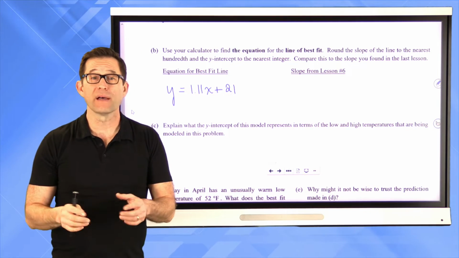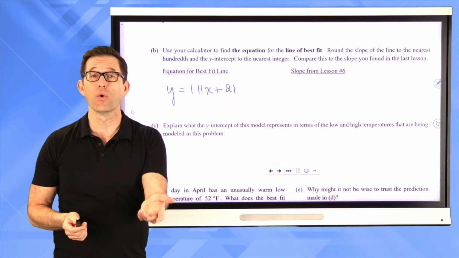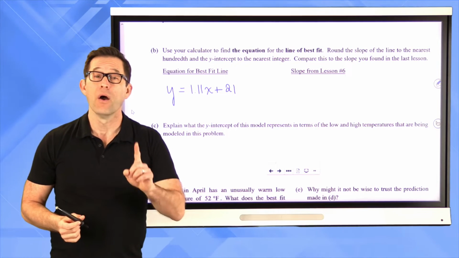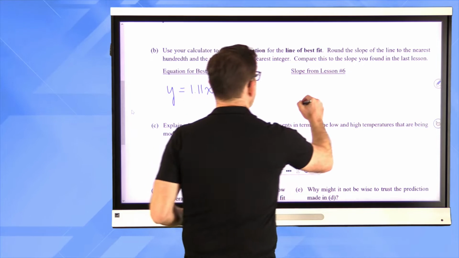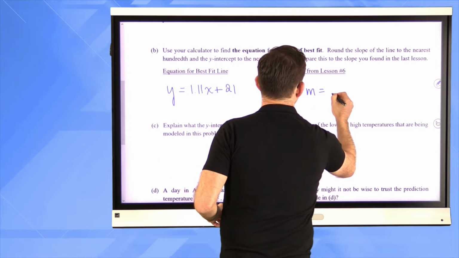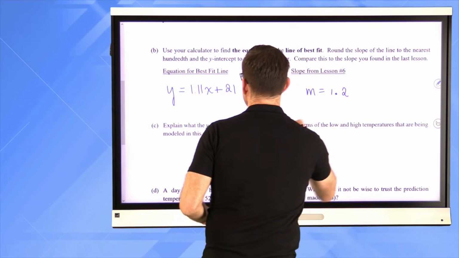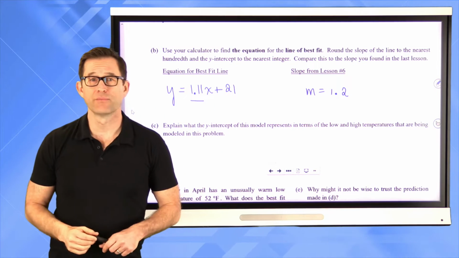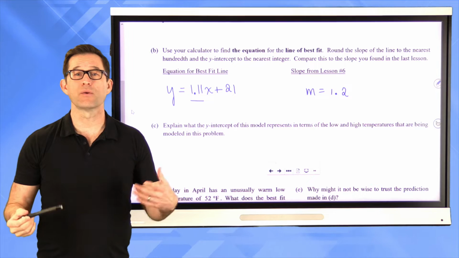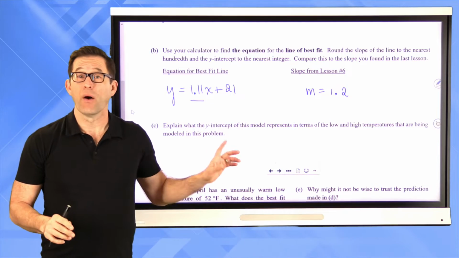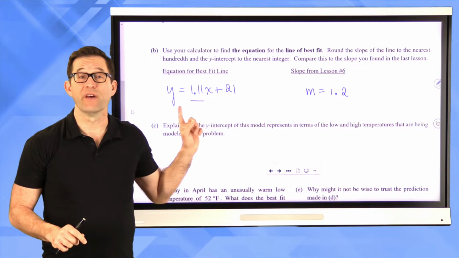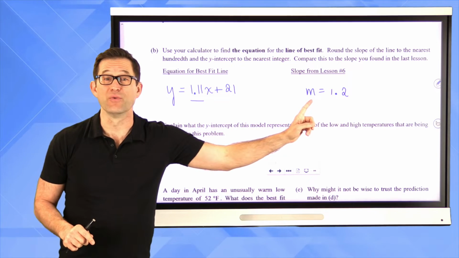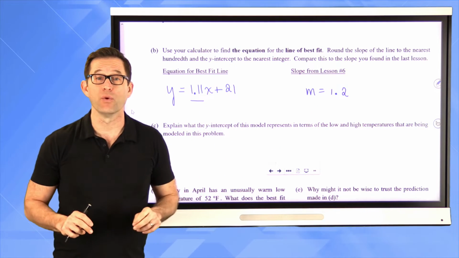Now, we don't have our view from the last lesson. And remember, in the last lesson, we drew a line of best fit, but yours may have been different from mine. My line of best fit from lesson 6 had a slope of 1.2, right, versus 1.11. Not too bad, right? Pretty close, only 0.09 units away. Now, this really is truly the best fit line, not the one that we drew. That one we sort of eyeballed, if you will.